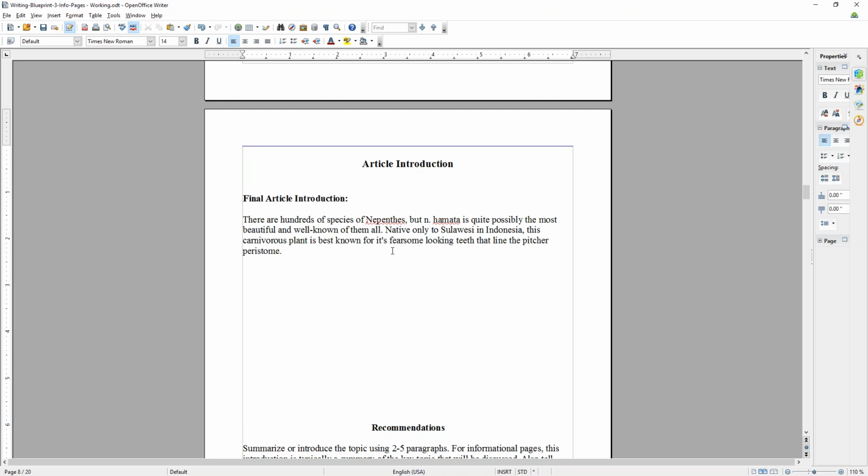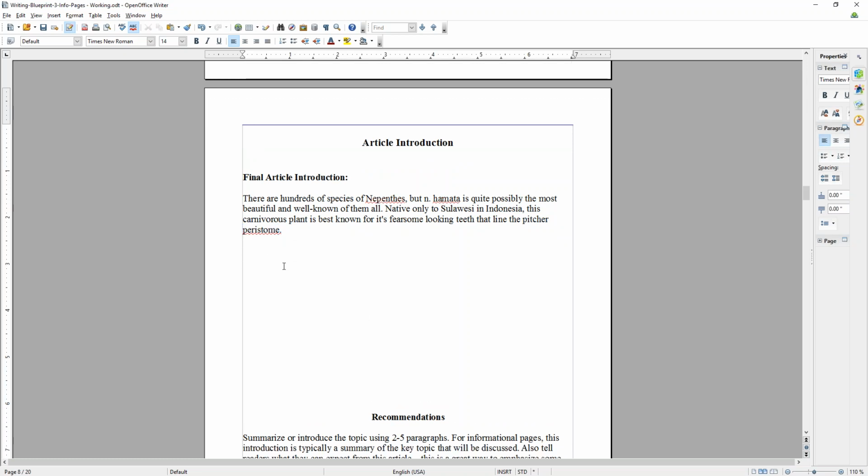So here in my first two sentences, I say there are hundreds of species of Nepenthes, but N. hamada is quite possibly the most beautiful and well-known of them all. Native only to Sulawesi and Indonesia, this carnivorous plant is best known for its fearsome-looking teeth that line the pitcher peristome. Here, I have used one chunk of my keyword phrase, Nepenthes. I have used N. hamada, which is kind of the rest of it, or a variation of it. And I have used quite a few semantic keywords. Species, Sulawesi, Indonesia, carnivorous plant, teeth, pitcher, peristome. All these are semantic keywords.